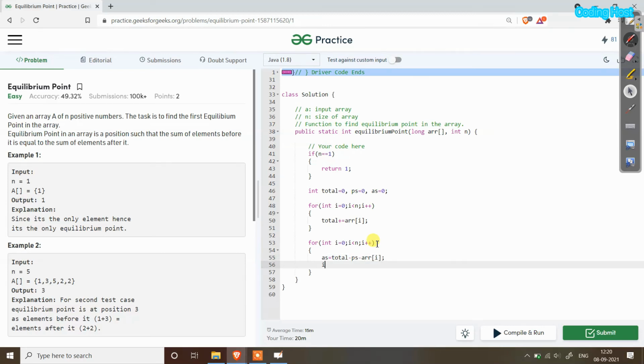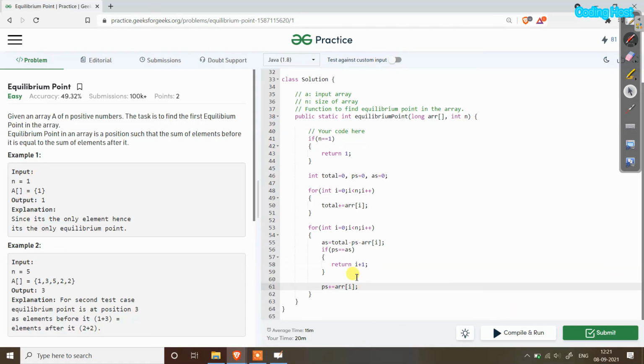And after that we will check if presum is equal to after sum. If presum is equal to after sum, we will return the position of that element, so I plus 1. And after that we will add this element in the presum variable. So presum plus equal to array of I. And suppose we do not find any equilibrium point in the array, so in that case we will return -1. So outside of this for loop I will return here -1.